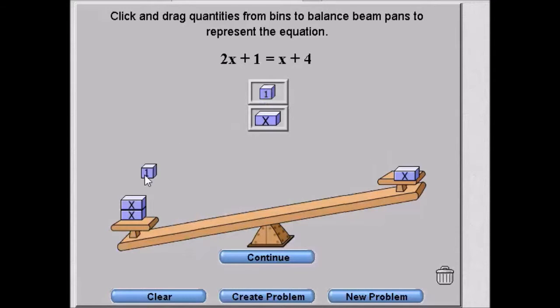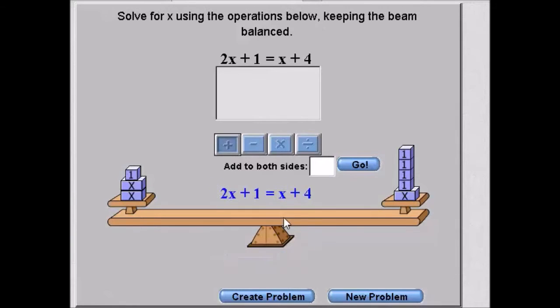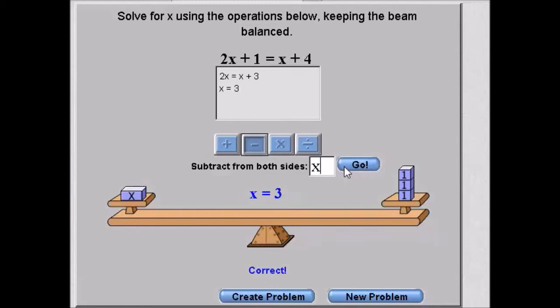This specific activity helps students develop the understanding that all operations performed on one side of an equation must occur on the other to ensure a balanced equation. This also provides an easy visual way for students to solve for x.